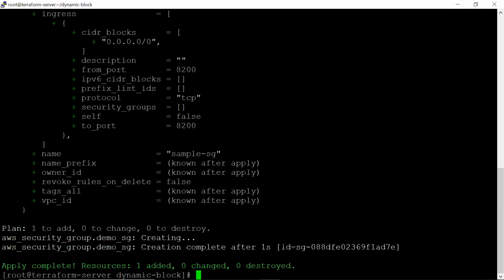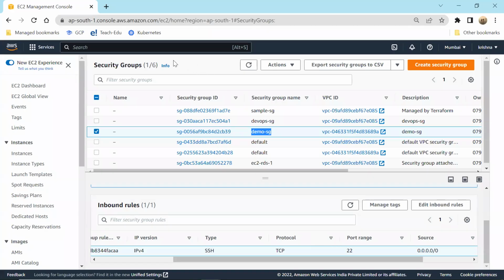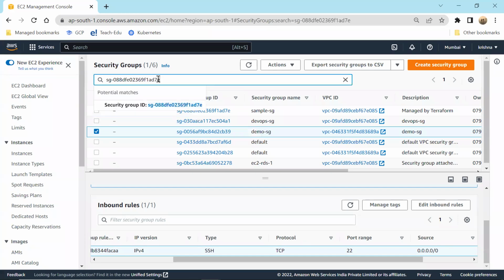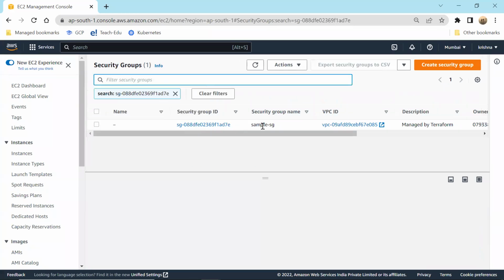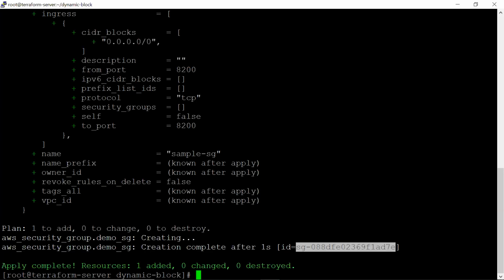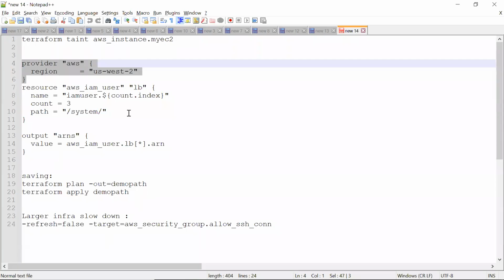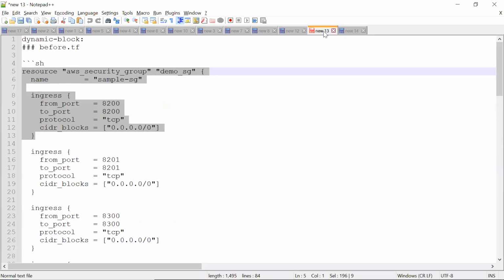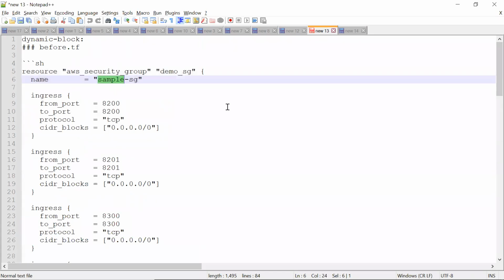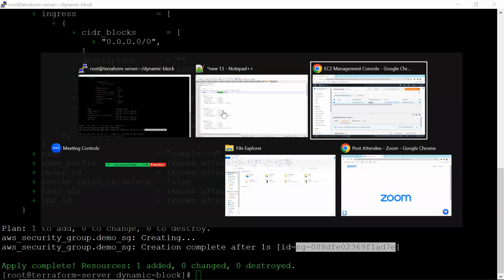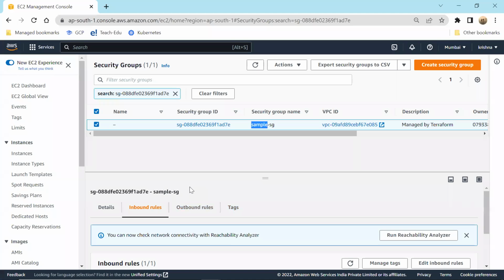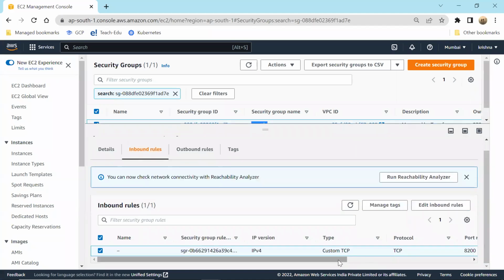Demo SG creation. This is the ID for this. Let me just search by ID. Okay, sample SG. The name is sample SG. Okay, so I can see sample SG getting created here. And if I go inside this inbound rule, I can see this rule has been added.